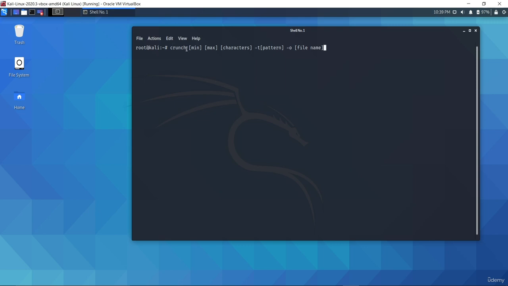Okay, so we have here crunch. Crunch is the name of the tool, and min specifies the minimum number of characters for the password to be generated. Max specifies the maximum number of characters for the password. And then we have characters. Characters specifies the characters that we want to use in the password. For example, you can put all the lowercase characters or uppercase characters, numbers and symbols.